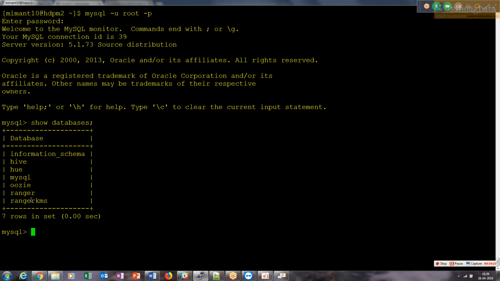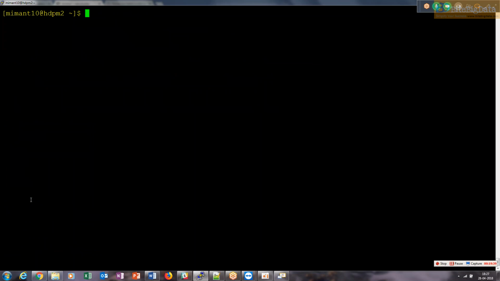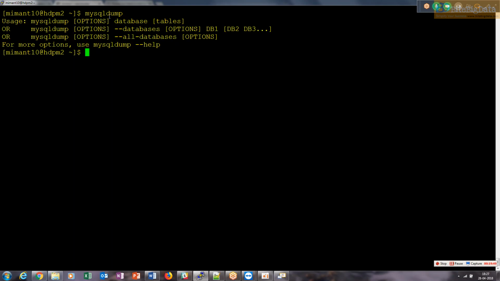like Zeppelin and so on, or if you have your personal databases where you are keeping data, those will also be taken as a backup. So let me exit out of it. There is a command called mysqldump. You just press enter, and it will give you all the options you can have. Basically there is --all-databases.